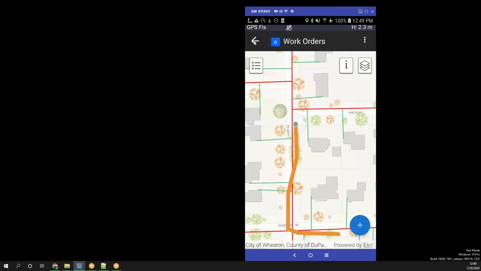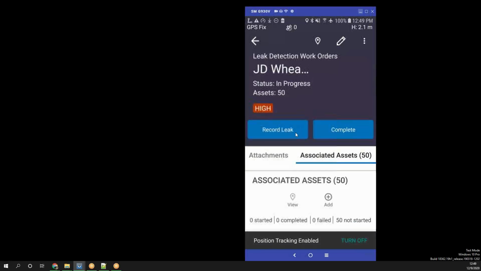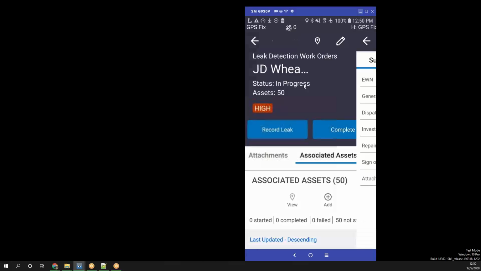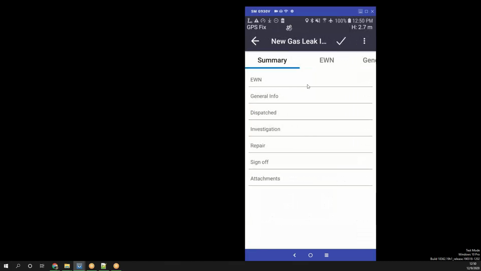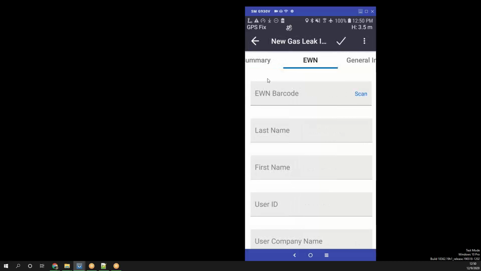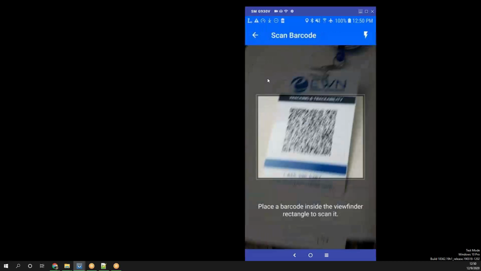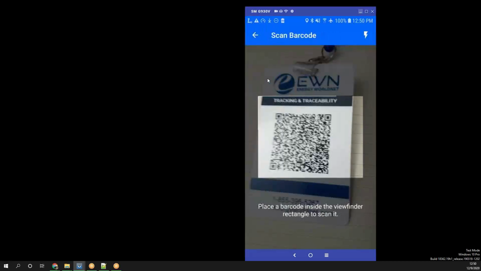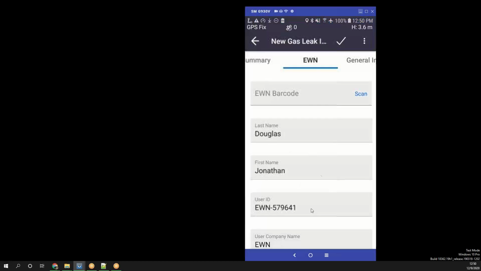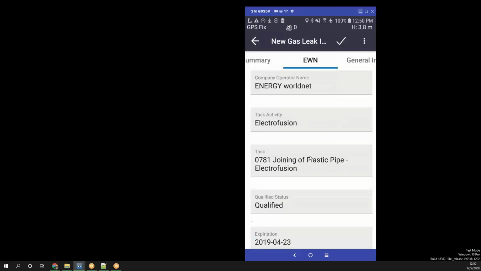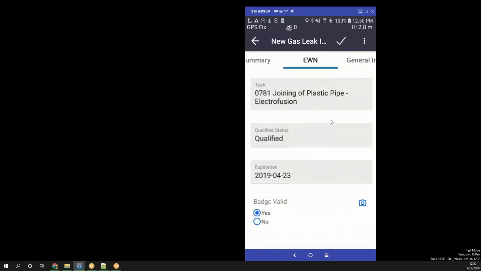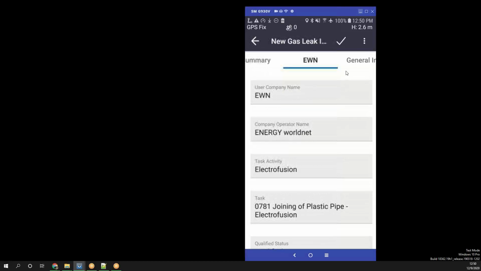I'm walking down, and my device goes off, and it tells me it's detecting a leak. I can tap this button to record my leak, and it will then open up the custom form that I have set up to capture all the different leak information I need to. As always, we start with a badge scan to validate. I can scan the barcode there, and it populates the information. And I'm just going to, again, manually validate because it's expired on me.